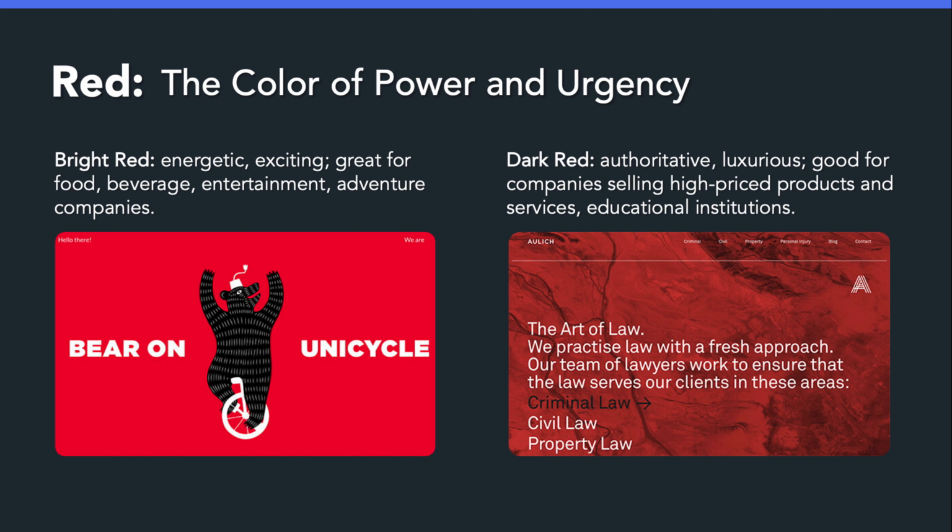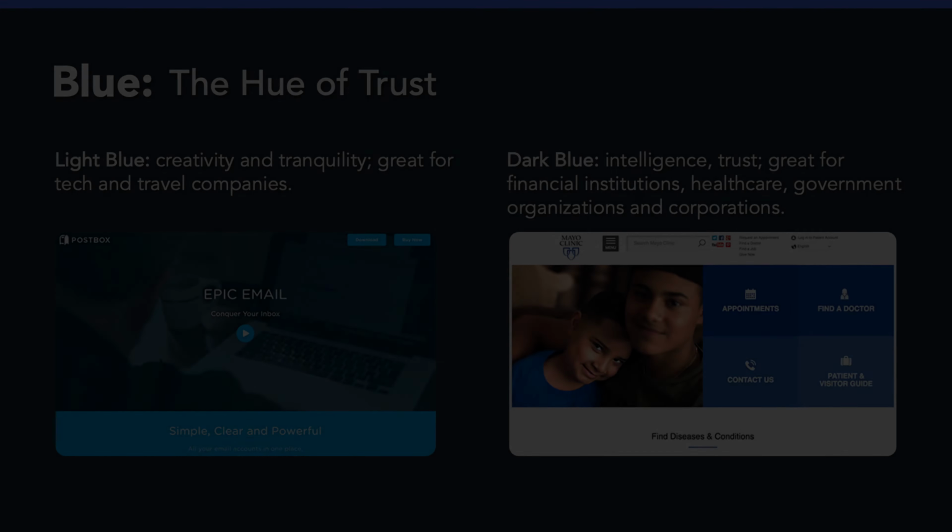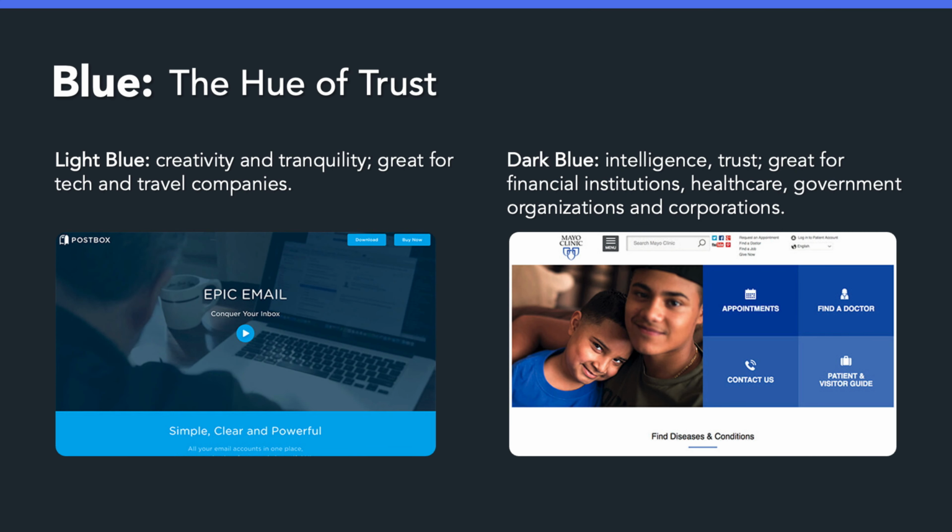On the right hand side, I've got dark red, and this portrays authoritative or luxurious. It's good for companies selling high price services and products such as educational institutions, and in this case, a law firm. Moving on to blue. If you want to create a sense of trust or safety or calmness, blue is a great color to have.